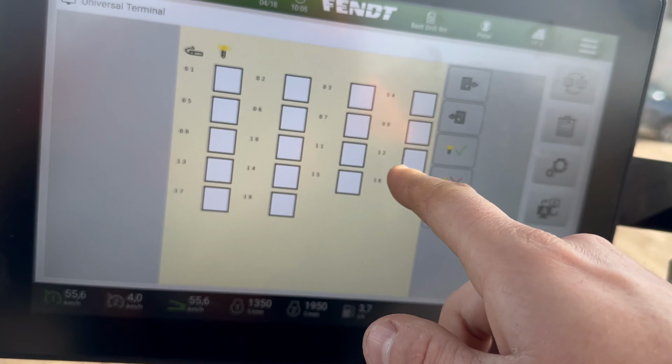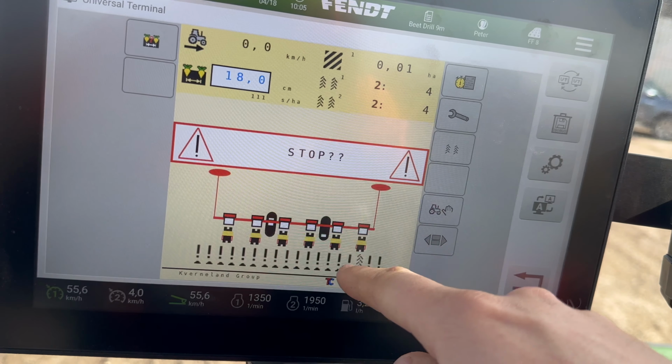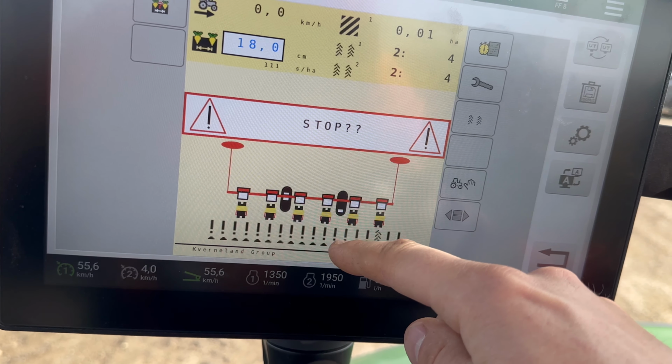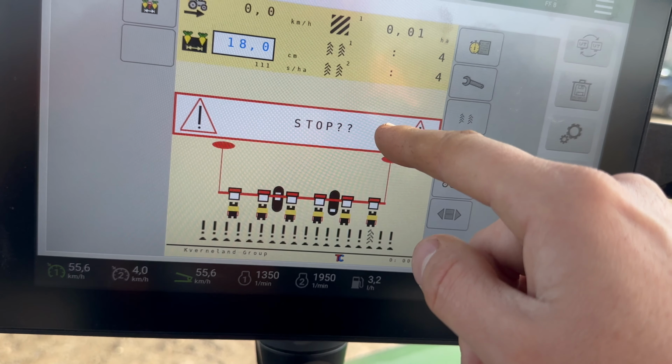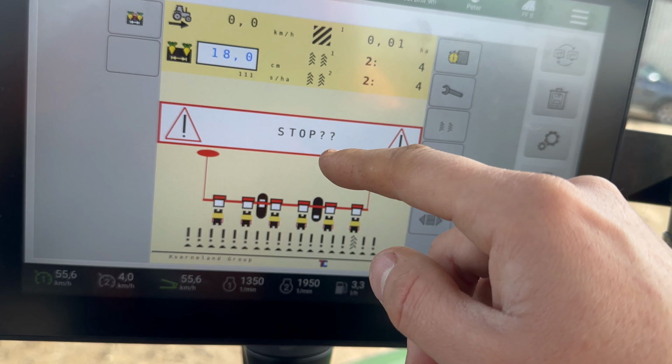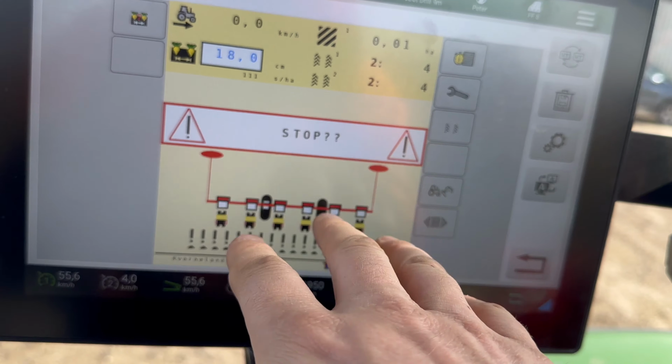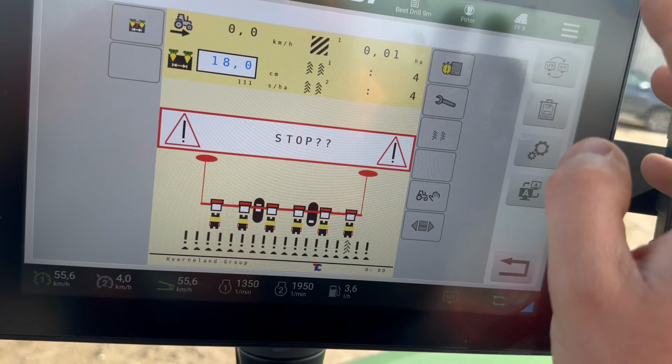I've had them all off. What that will basically do is give you singulation warnings, which looks like that. It will say it's skipping or doubling up, and then it will give you a low alarm as well for when your hopper's low. But that hasn't been working on this drill very well, so I've turned that off and just keep digging and having a look out the back.